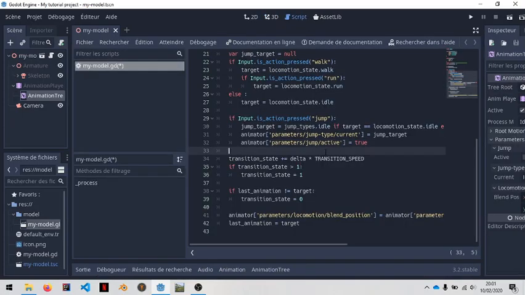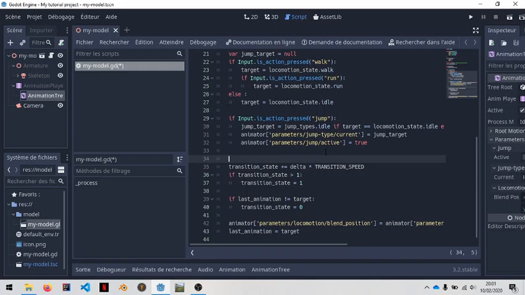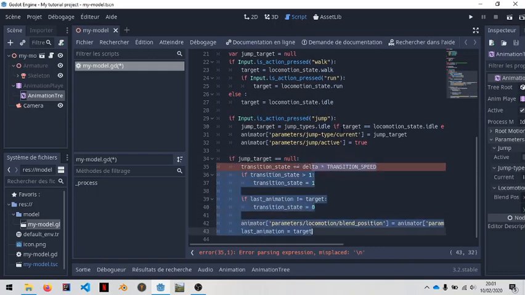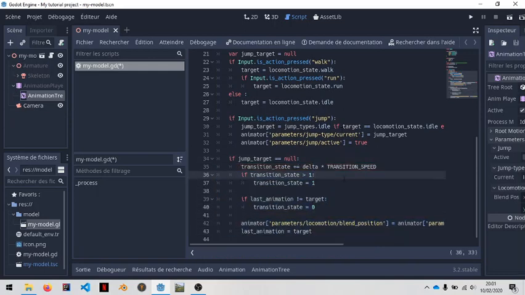The last thing I want to do is prevent from killing my walking or running animation while I'm jumping. A simple way to do so, not fully perfect, I have to admit, but it works partially, is to simply check if jump target is null. Then I'll do all of this. Otherwise, I won't do it and will wait for my jump target to stop running.